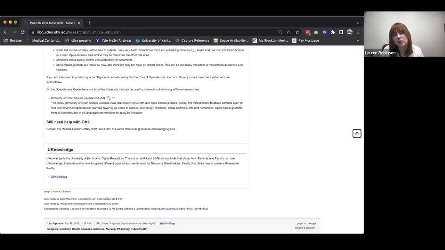UK Knowledge is another tool available to you. It is the University of Kentucky's digital repository. There's a LibGuide here. All of our theses and dissertations are put into UK Knowledge. You have a research profile in there. Some journals allow you to put your article into an institutional repository. I know Kentucky Libraries is a state journal here for librarians, and they allow us to put our articles into UK Knowledge, so it's freely available inside of our repository. So that's also a tool available to you here.